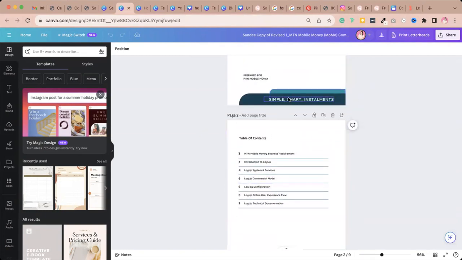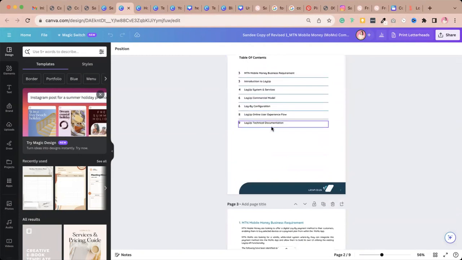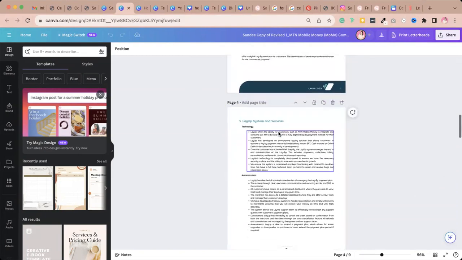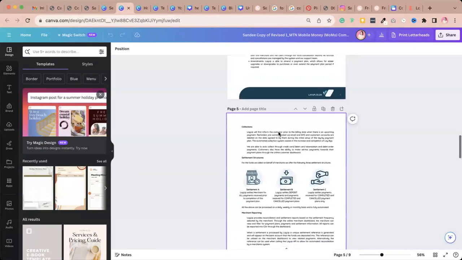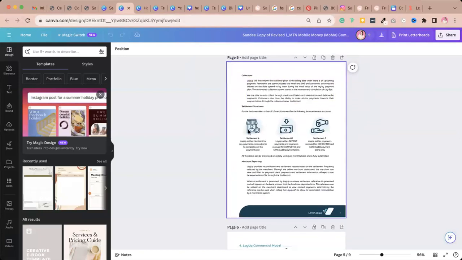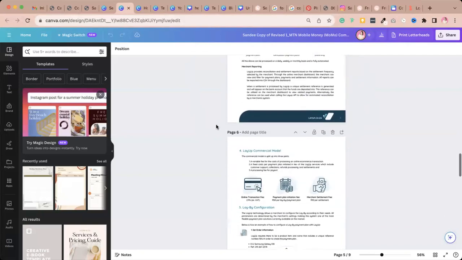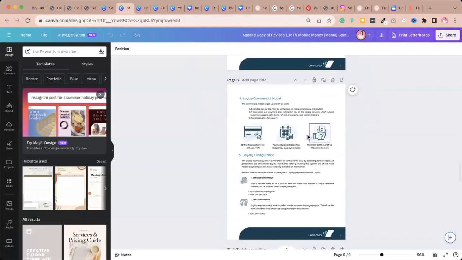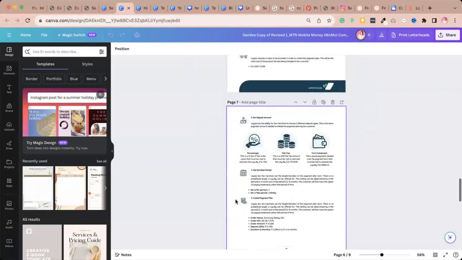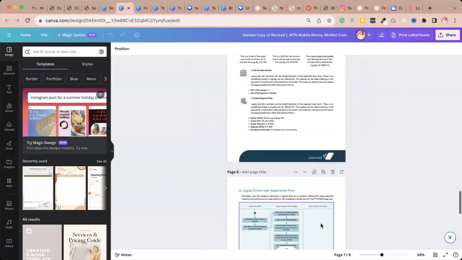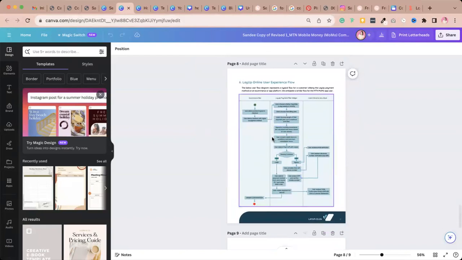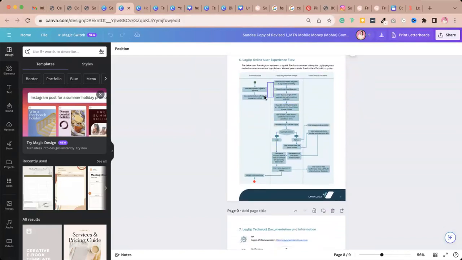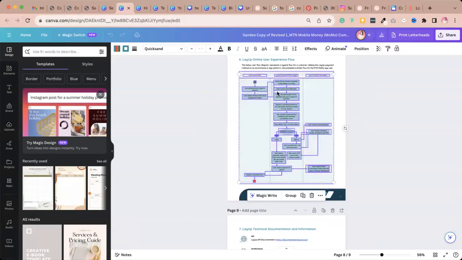Their branding is a color green or something, so I used this, and this is their business proposal. That's a lot of text, but I also made sure to jazz it up by adding elements to make it more interesting. And here's their whole process. This is entirely made in Canva. You can see it's made of squares and lines.